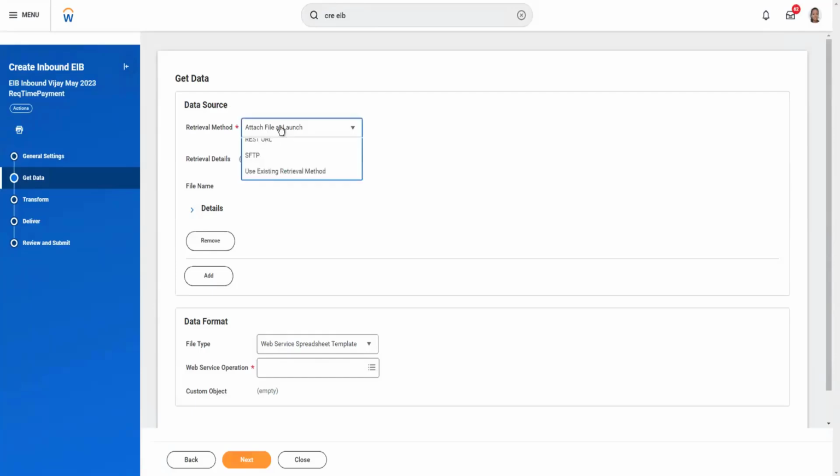Now, this is the retrieval method. That means, how do you want to get this file, or whatever file you're going to generate, and then you fill that file. Once you have that file, you fill the data. So from where will that file be coming in? The default in the case of EIBs is usually Attached File at Launch. That means you have the file in your local system.